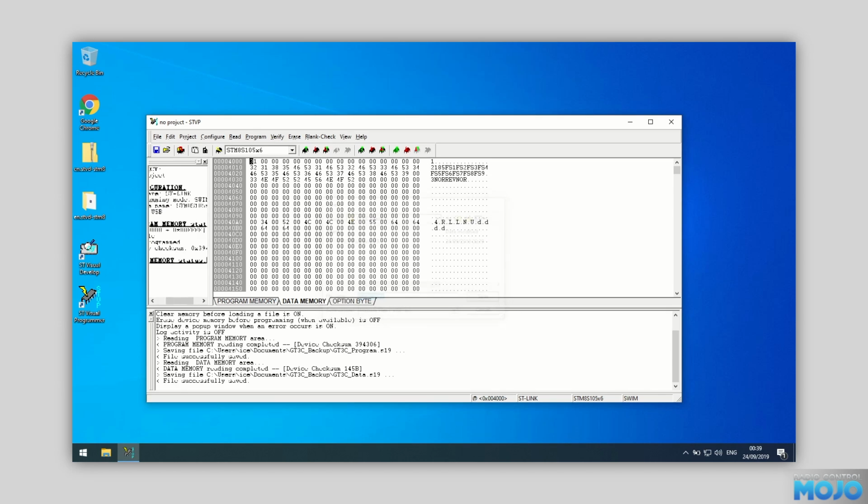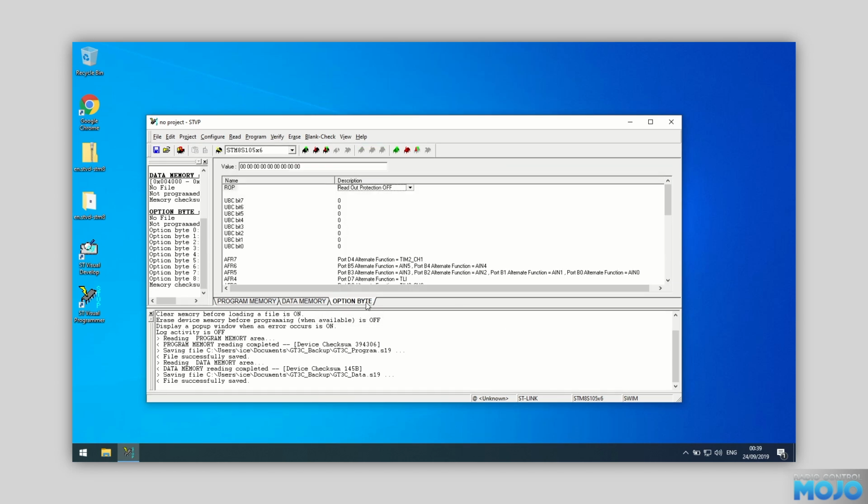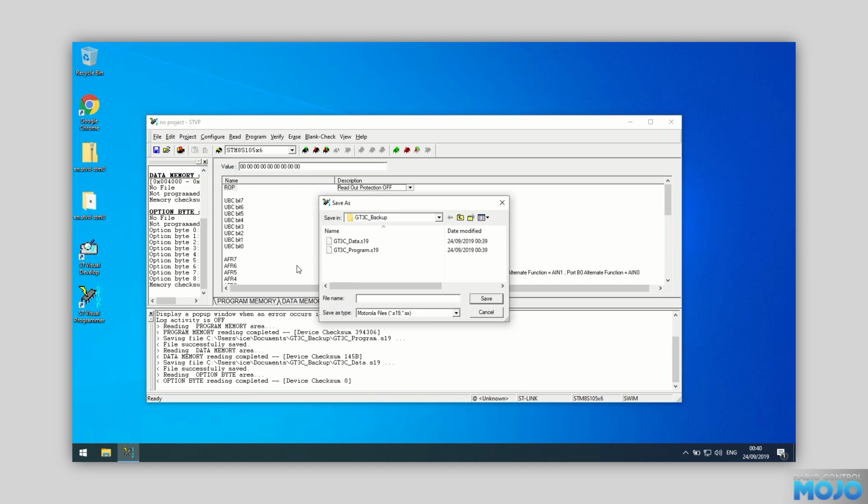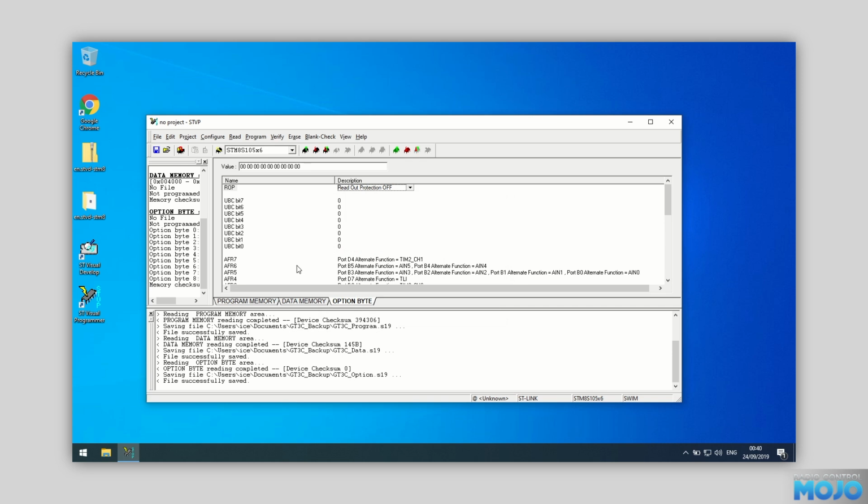Same with the Option Byte tab, it really doesn't need backing up, but we might as well. So with the Option tab selected, click on the Read button again, then File, Save As, call it GT3C Option, and hit Save. Right, so now no matter what we do, we've got the file, so we can always go back to how the radio was.